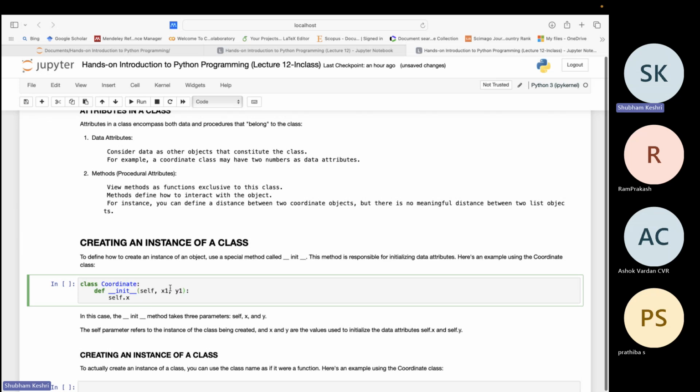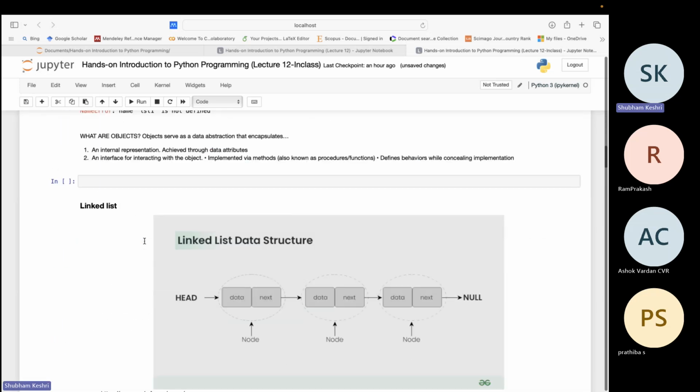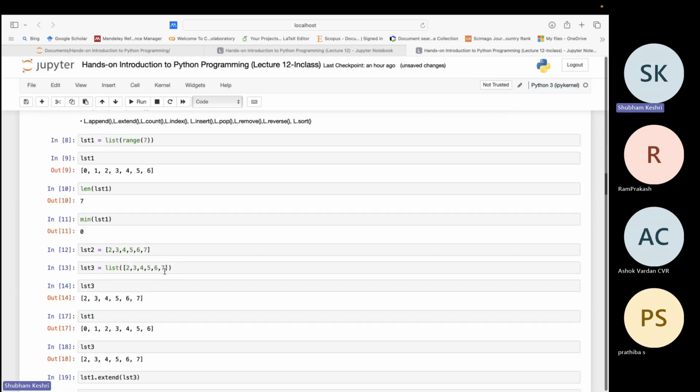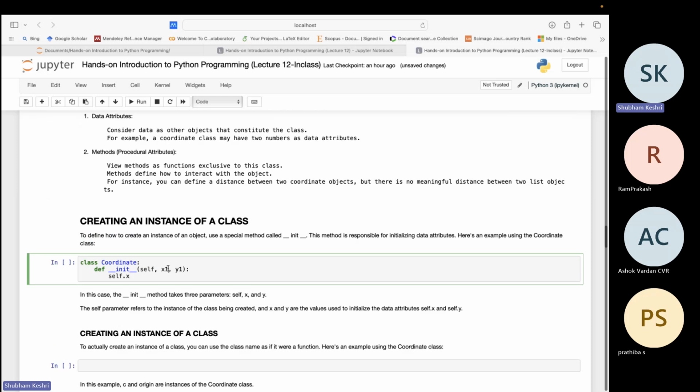So when you are defining an instance of this class, you are passing something. Over here, when you say list and you pass 2, 3, 4, this is one object. This list is one object, and it will be passed over here to x1. Whatever it is in list, you can check.